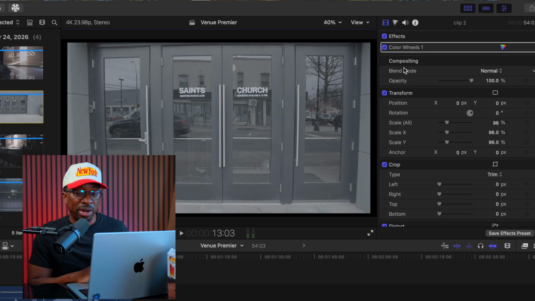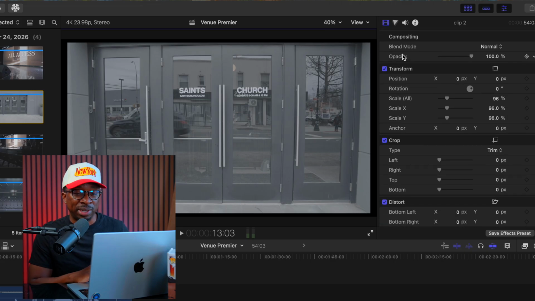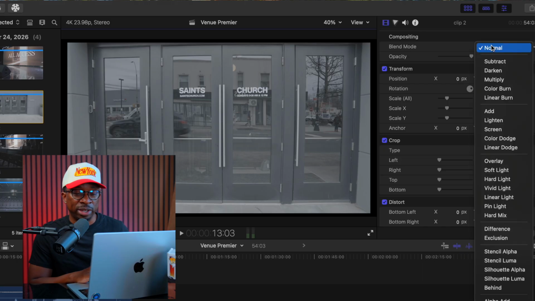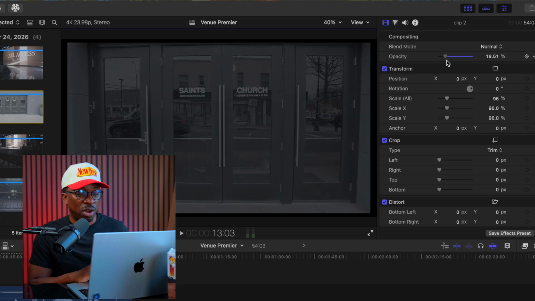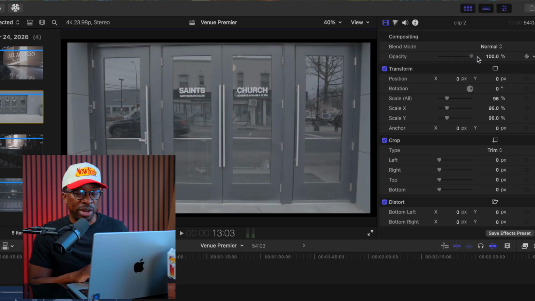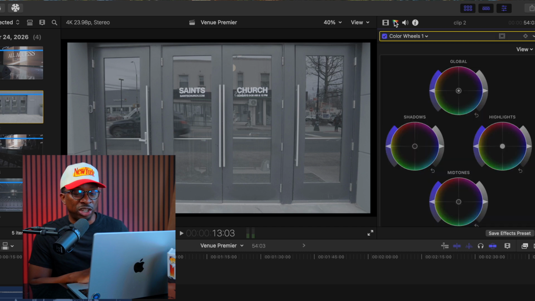Now back up here, we have our compositing effects area where you can blend. You can hit that, drop down, you can subtract, darken, multiply your image, and the opacity where you can make it darker or more transparent by using that. Now next we're going to go to our color correction tab.